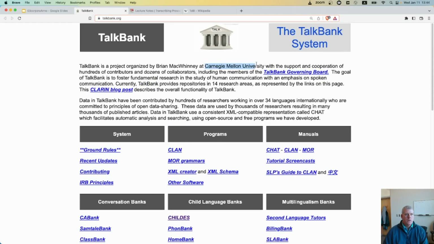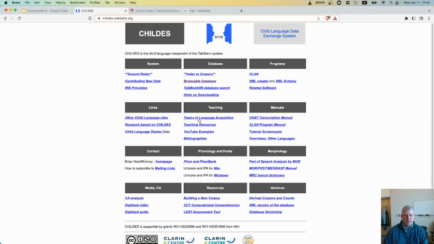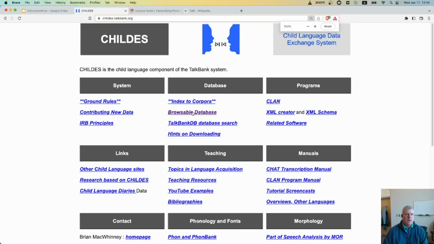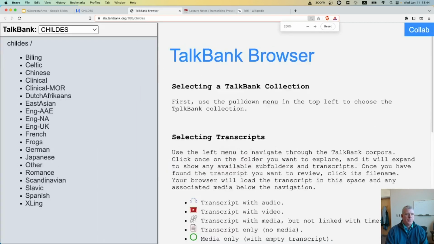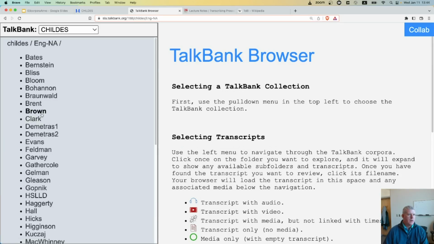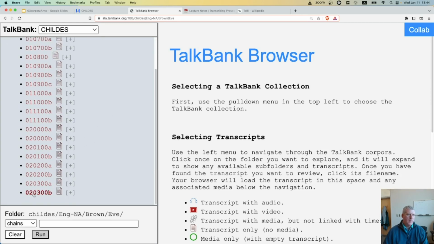Created at Carnegie Mellon University. The child one here, for example, if I jump in here and just do browsable database real quick, and this is children. So I think this is North American English right here. Go to Brown. How about Eve Brown? I have a daughter named Eve Brown, but this is not my daughter.